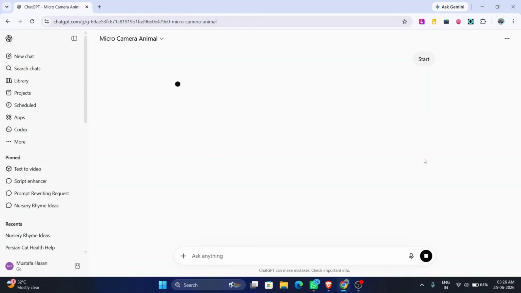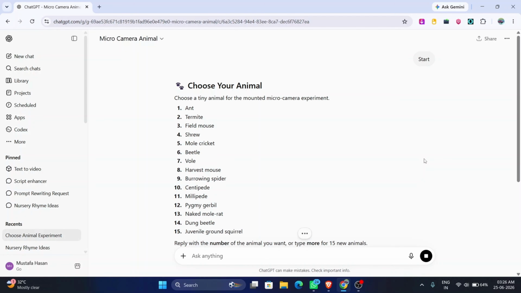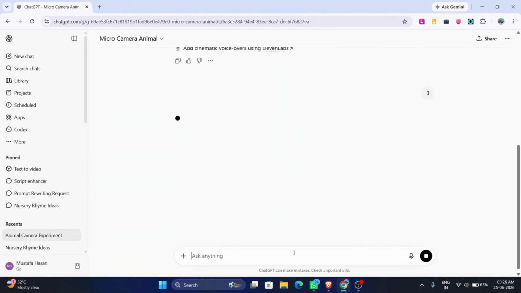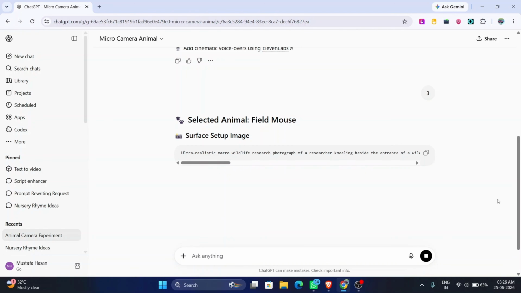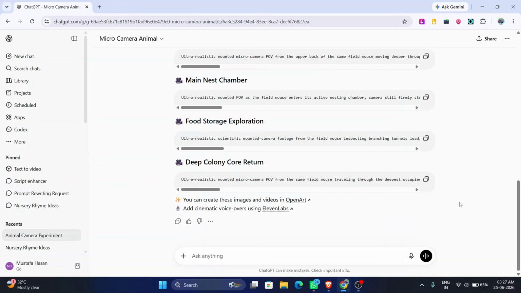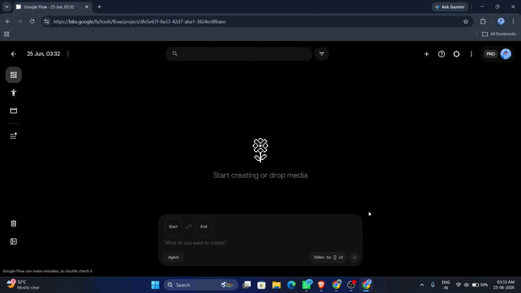It will provide you some animal names to choose from. And you can also enter your own animal if you have something different in mind. I am selecting the third option, which is field mouse. Hit enter, and in just a few seconds, it will provide you 1 image prompt and 5 video prompts ready to use. Copy the image prompt and open Google Flow.